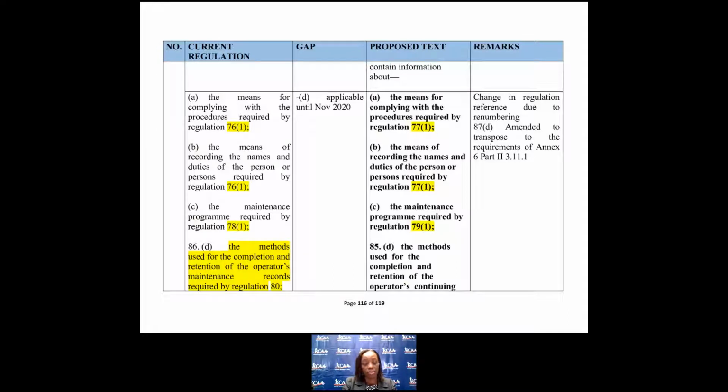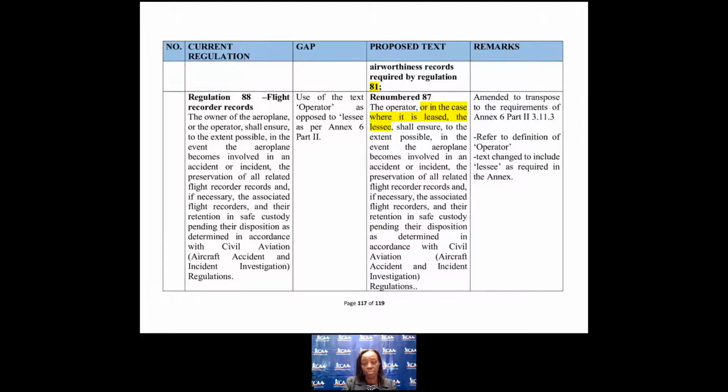As earlier mentioned, the renumbering has been changed, and the amendment is due to Annex 6, Part 2. What is not applicable, we have deleted. That brings me to the end of our presentation for the matrix.